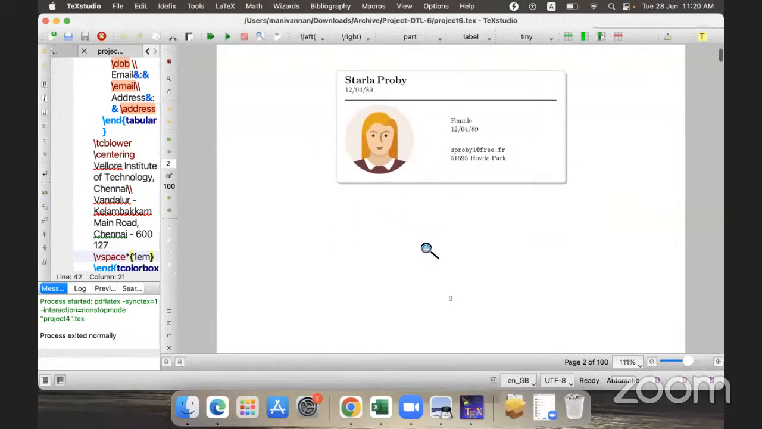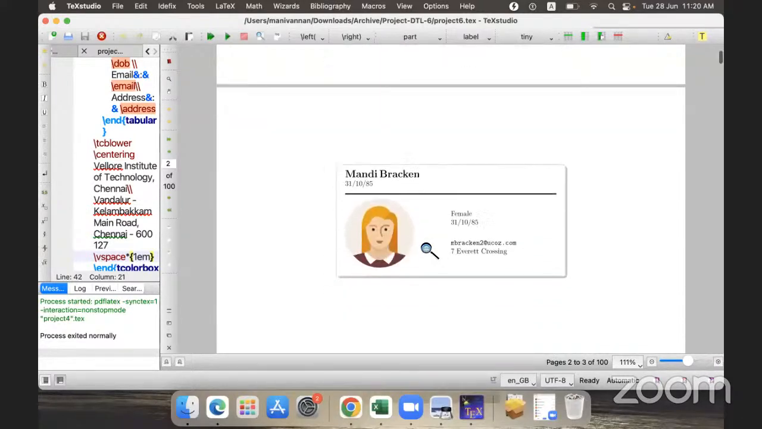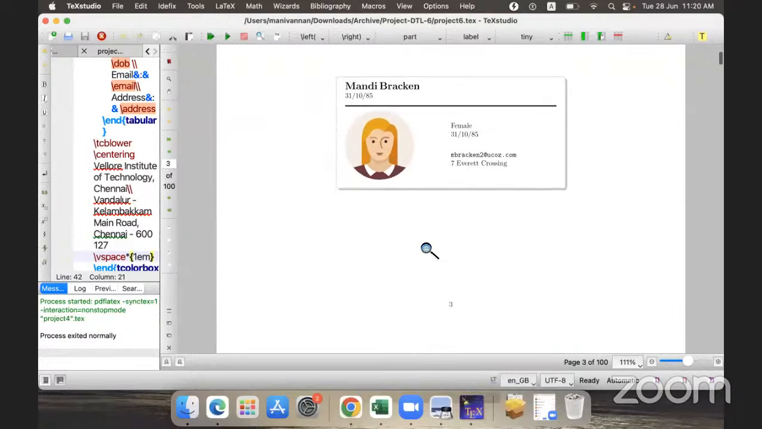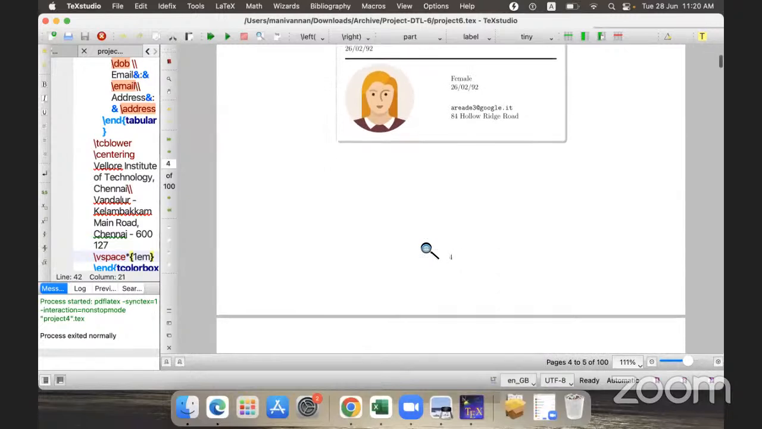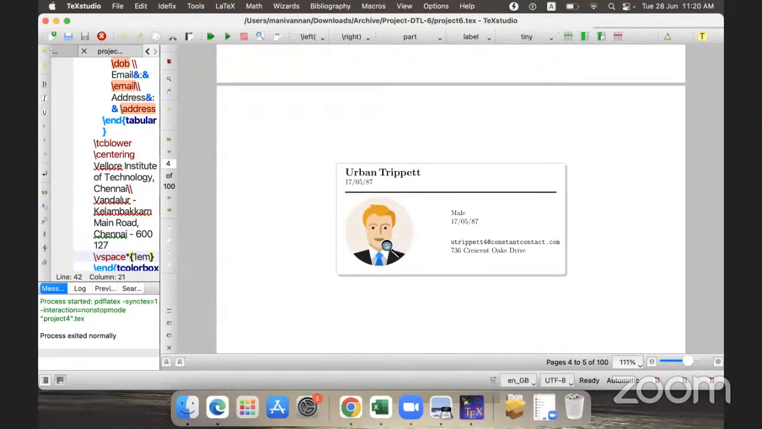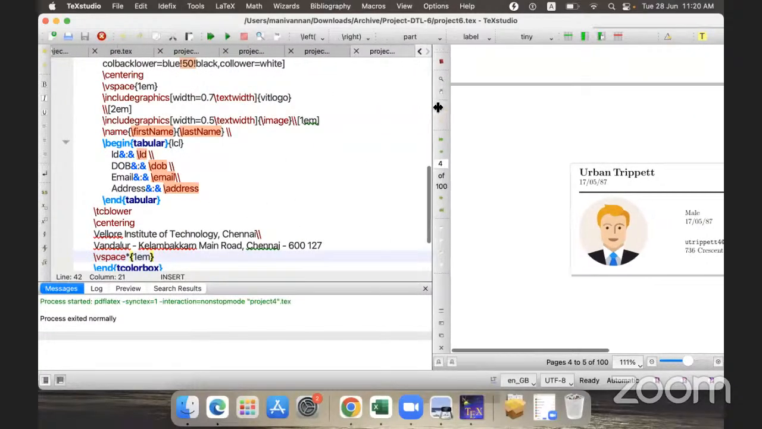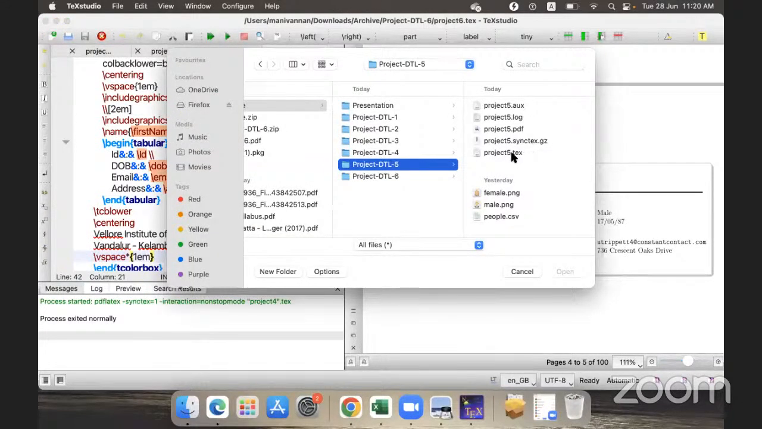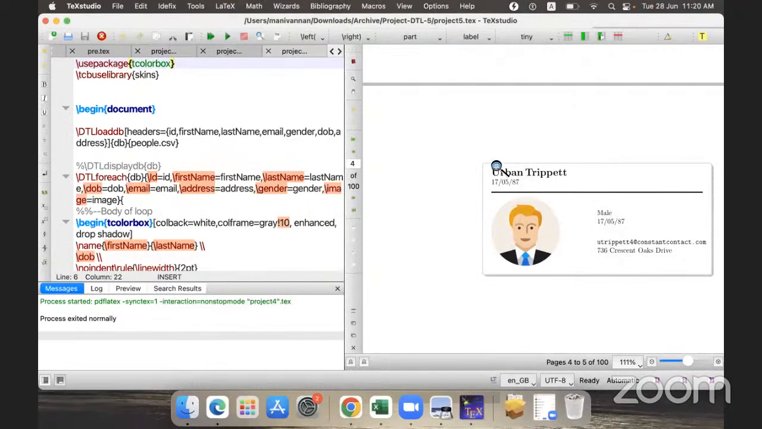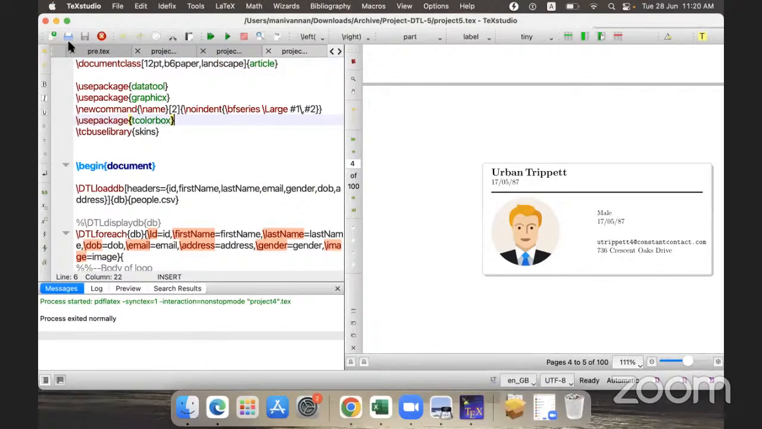Suppose my database contains around 30 students. For them, I have to create a label or identity card, row-wise, in landscape. So how can I create it? This is some template which we write. For 100 students, yes, I will tell that, but before that, just look at the database.